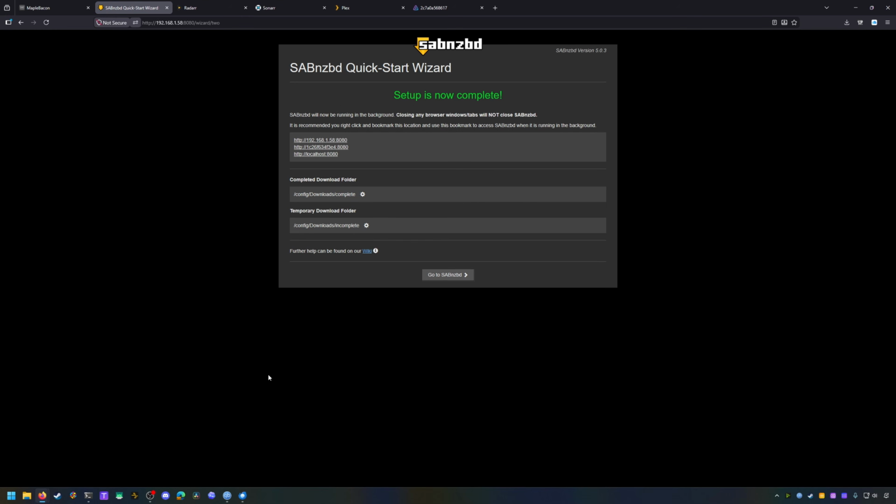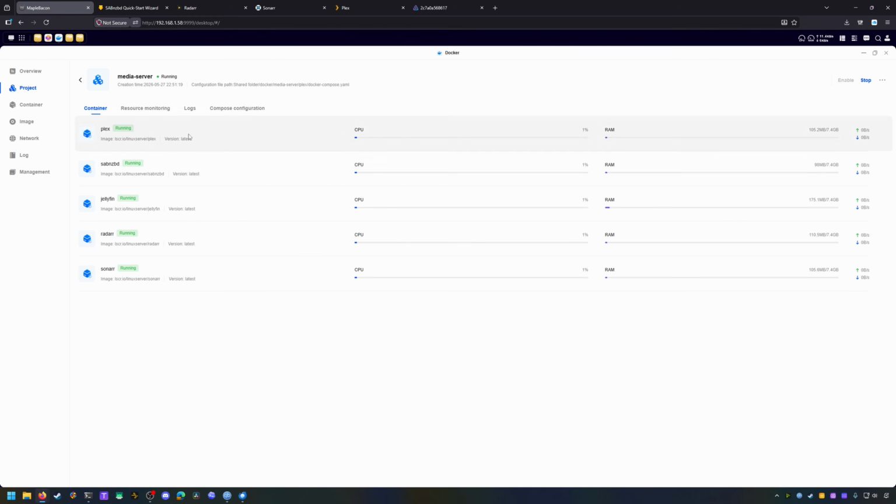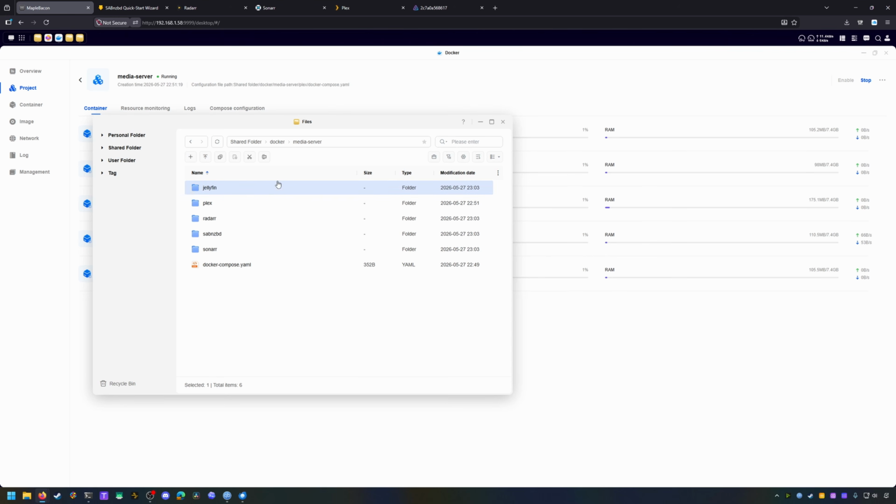So next. So you can right-click these links and bookmark them. So one thing I want to do before I click go is, obviously, we set up a specific downloads folder, which isn't the default one, because normally, if I go back to my server, what SAB will do is it will create a downloads folder in here.